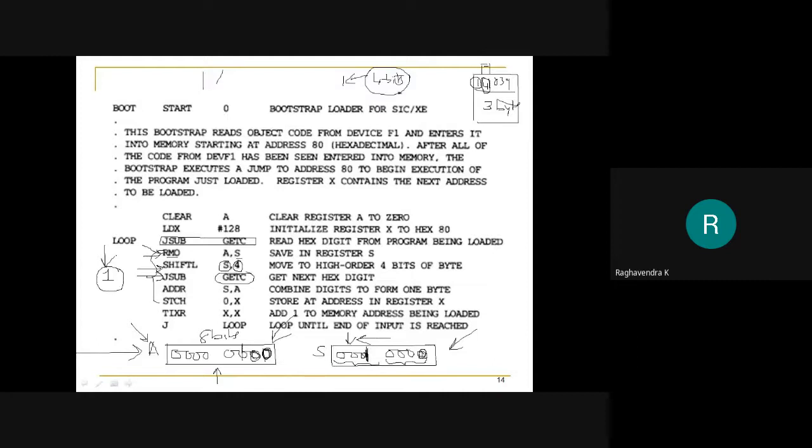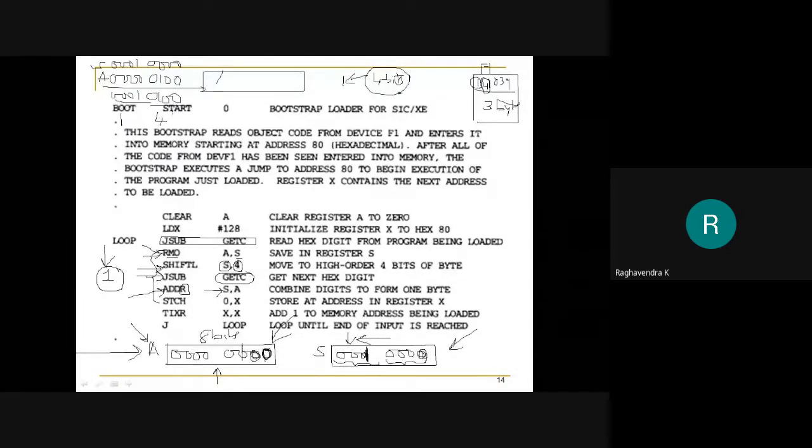Correct. So for example, here the instruction says ADDR. ADDR means register to register addition. So ADDR S, A. So how do I add? S comma A. The A value is 0 0 0 0 0 1 0 0. The S value is 0 0 0 1 0 0 0 0, in the higher bits. So this is 0 0 0 1 plus 0 1 0 0. What is 0 0 0 1? 1. And this is 4. See, now I have got this in a single byte, or 8 bits. 1 4 I have got.